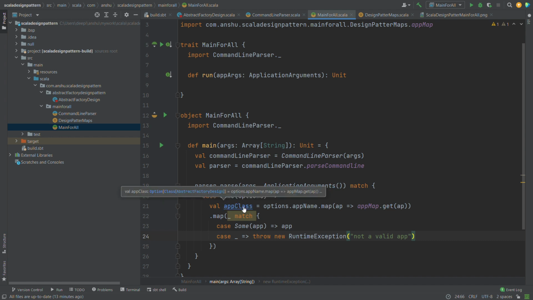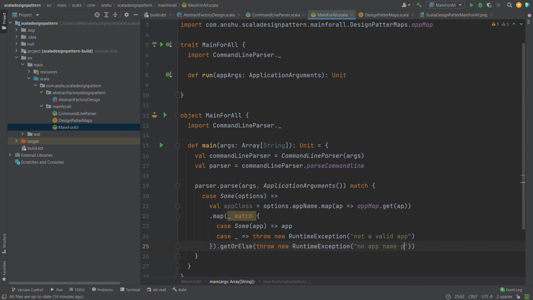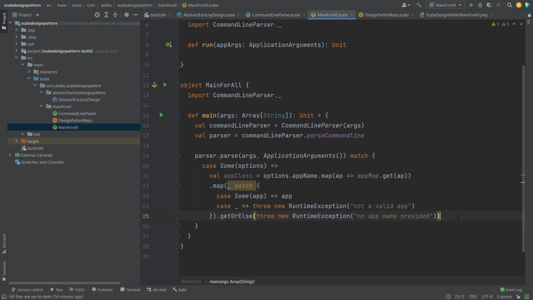Now what is the value of app name? Still it is option of class. We need to get out of it. So let's put another get or else throw an exception: no app name provided. This exception will be thrown if you don't have any app name. This can be controlled on different levels in different ways. You can also control it at the command line parser level, and there are ways to do it, but we are going with this for the sake of our video.